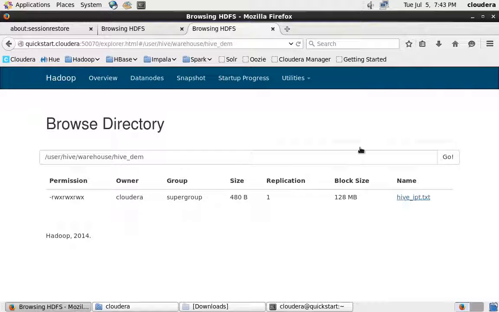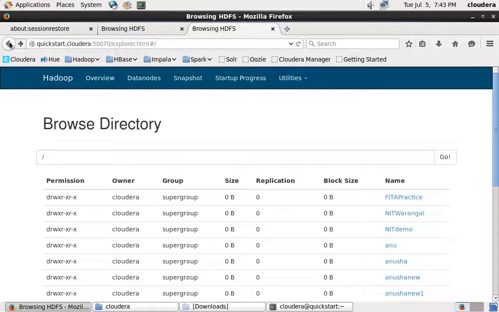But logically, this hive_demo is not a directory for us, it is a table for us. So all the tables that we create are getting created as directories in user hive warehouse. And the data that it consists of is represented as files only. So that is what we have loaded into this.